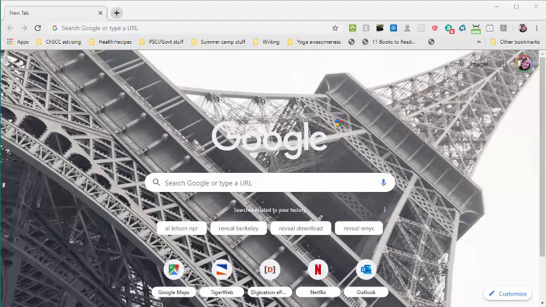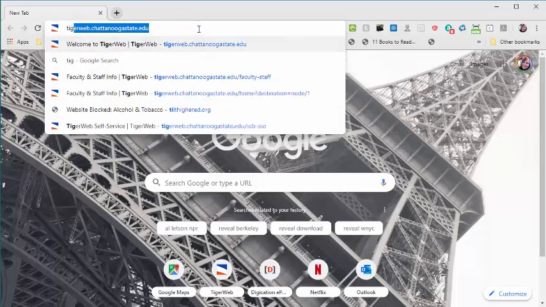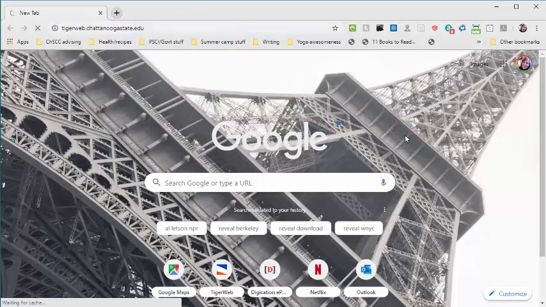So I'm going to start just by logging into TigerWeb so that I can go into eLearn and download the bill template, because we're going to start there.